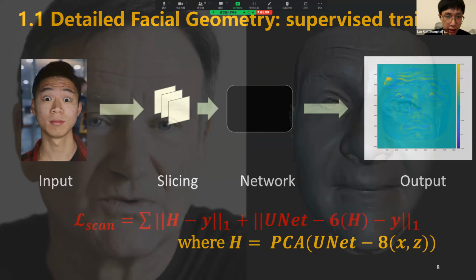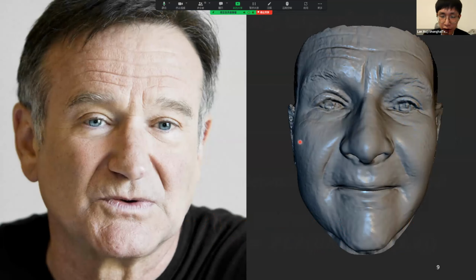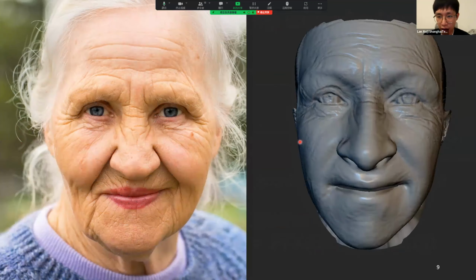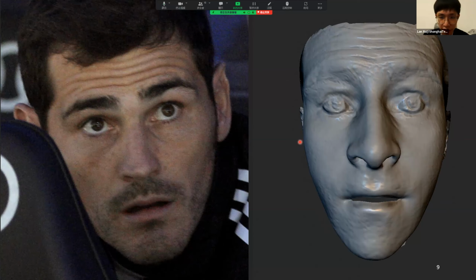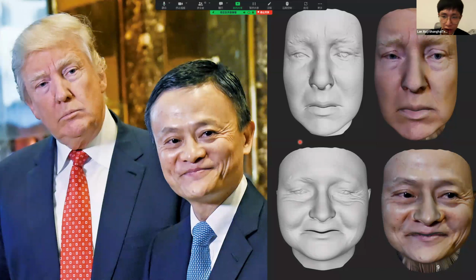Here we are going to show some results. After training from a single photo of Robin Williams, we managed to recover a very realistic 3D face, especially the geometry details. In these photos, it's quite difficult because Jack Ma and Donald Trump show different expressions, under very different lighting conditions. Yet our method can still recover very high quality facial geometries, despite their strong differences in expressions or lighting conditions.